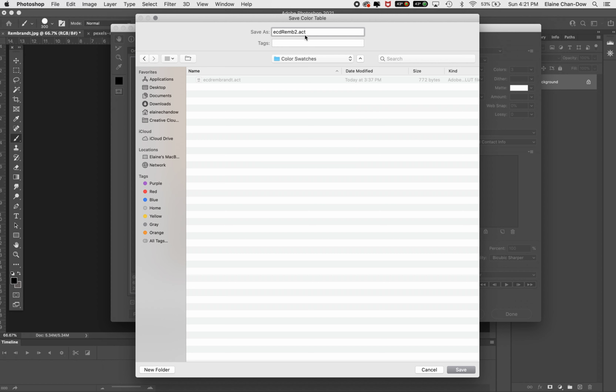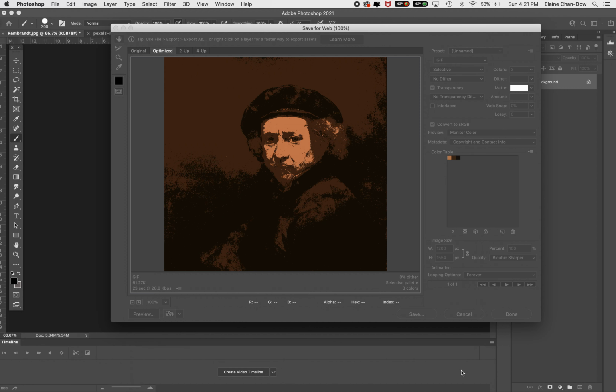So make sure ACT is on, especially if you have Windows, right? Because Mac automatically saves as that. So, but on Windows, double check that it is .act. Okay, so save or whatever format is its Windows equivalent.